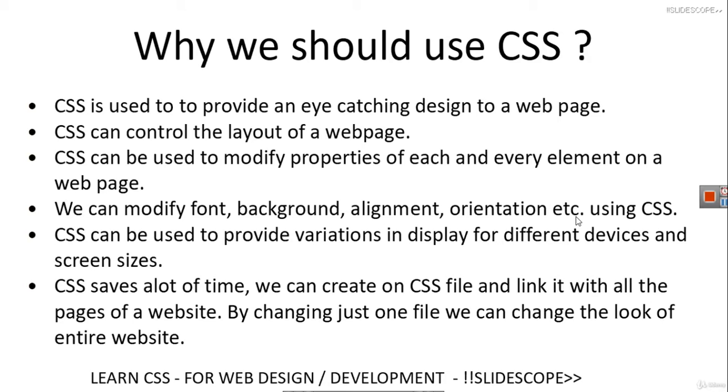CSS can be used to provide variations in display for different devices and screen sizes. Suppose our web application is created, it will be accessed by mobile devices, by desktop computers, and by tablets. So our design should be optimized for every screen size. In fact, by using CSS, we can create responsive designs so that our web page will look different on desktop computers and different on mobile devices.